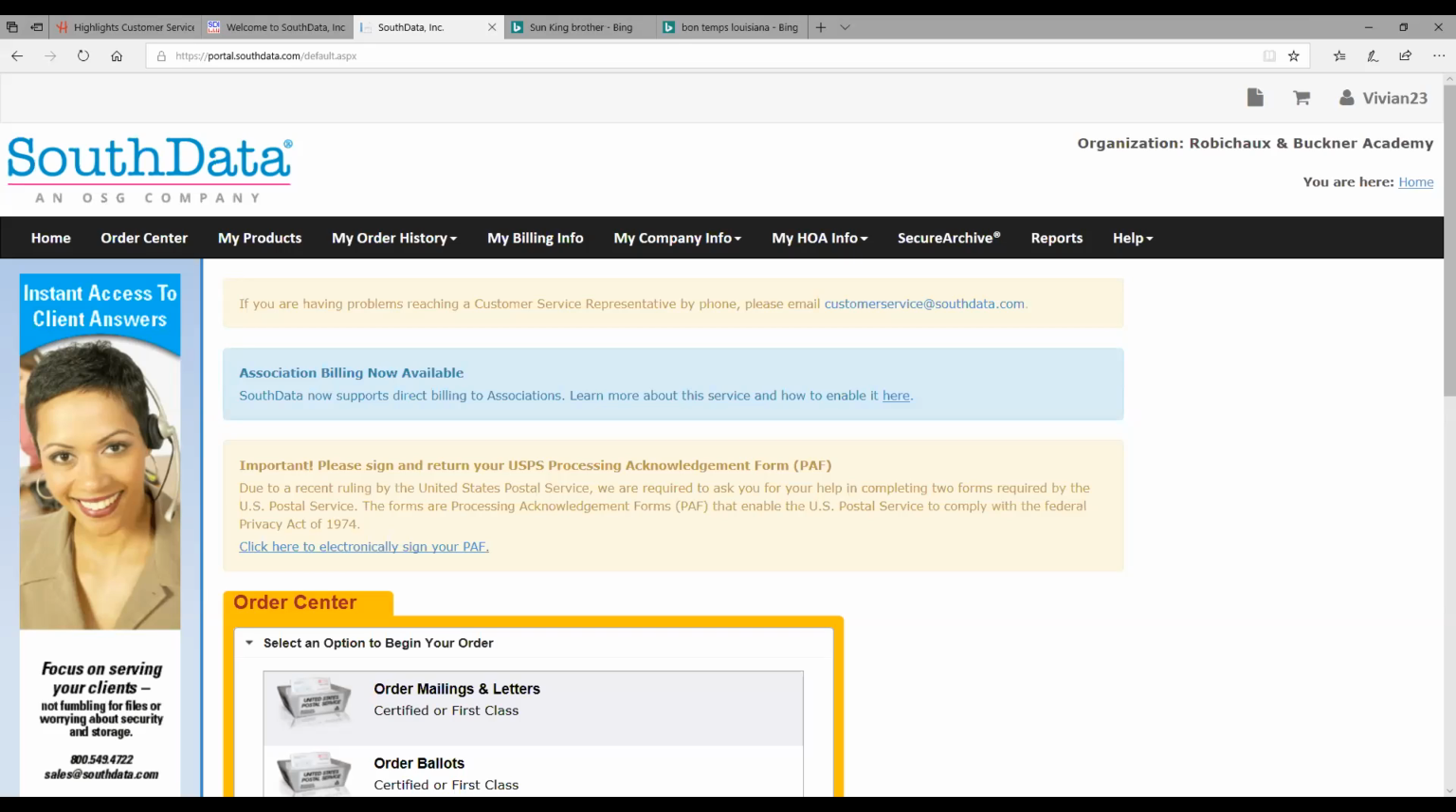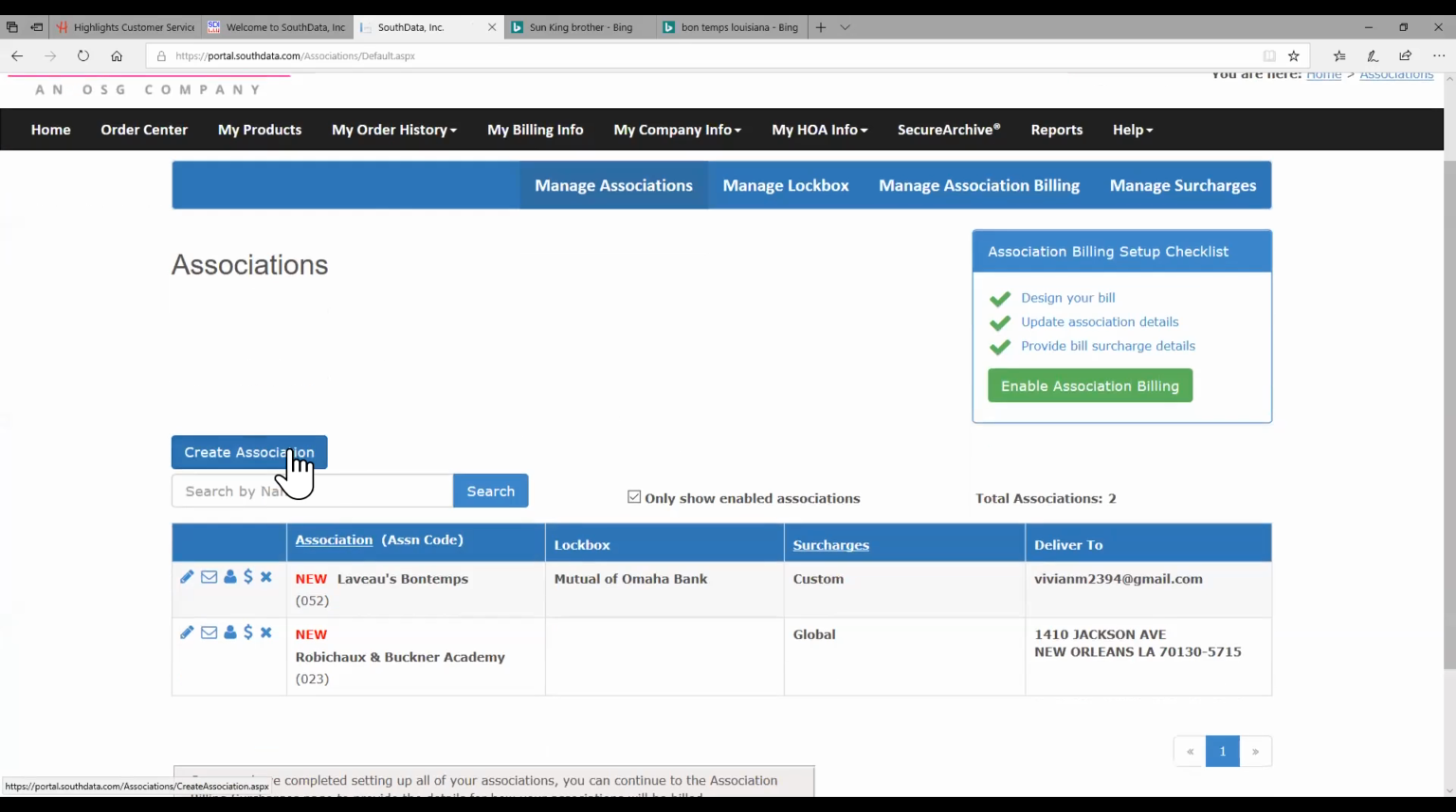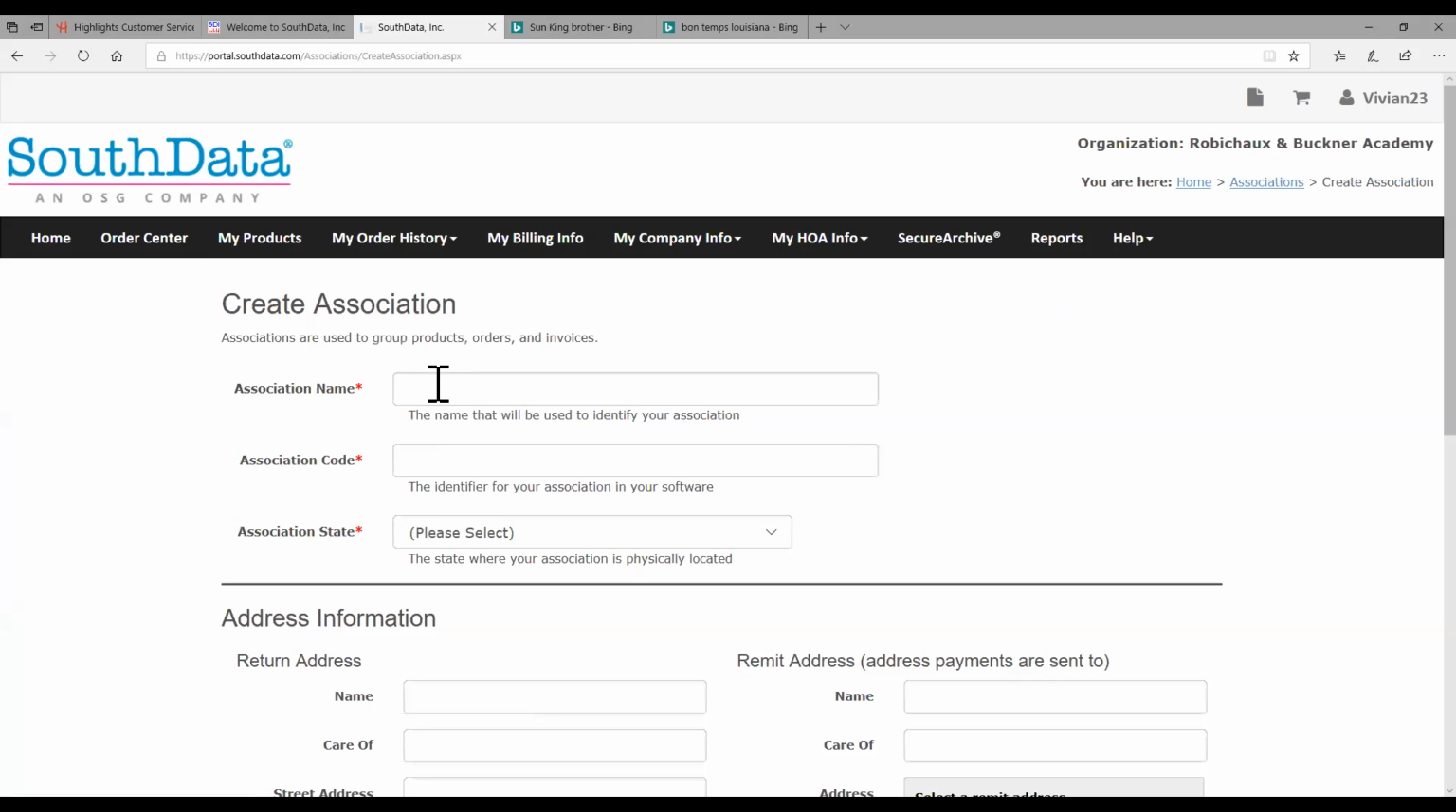So of course, when you sign into SouthData, you're going to be in the home screen. This is just a test client that I have set up, so we won't be seeing any compromisable information on this site. From the home screen, you're going to go first to My HOA Info. We're going to set up a fictitious association so that you can see how this would work. So we're going to create an association. I'm going to create this one as Archer's Way.